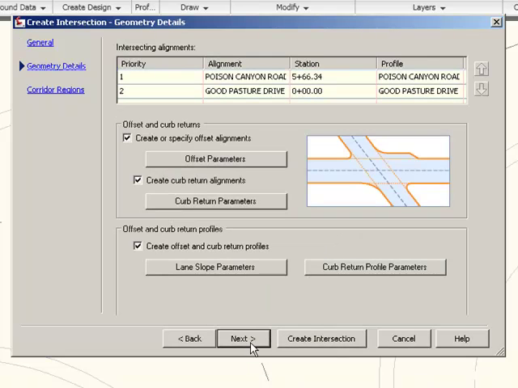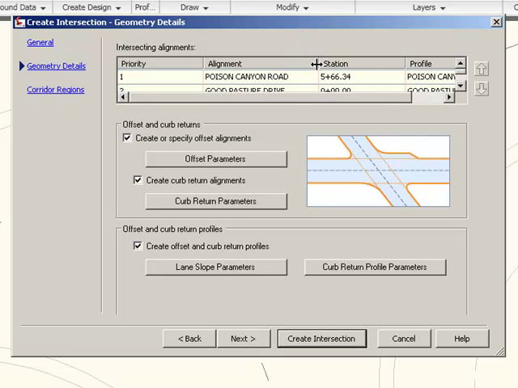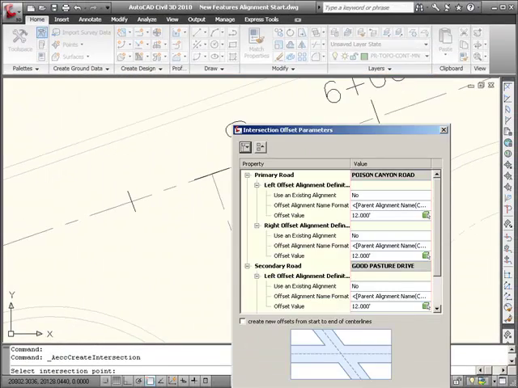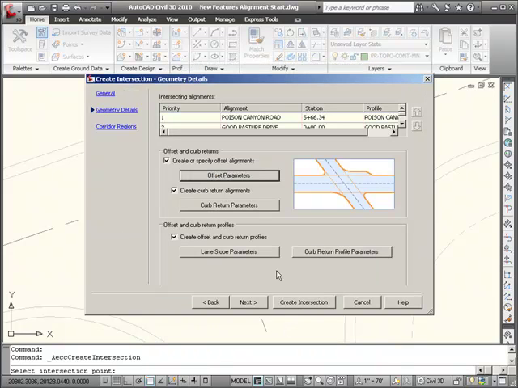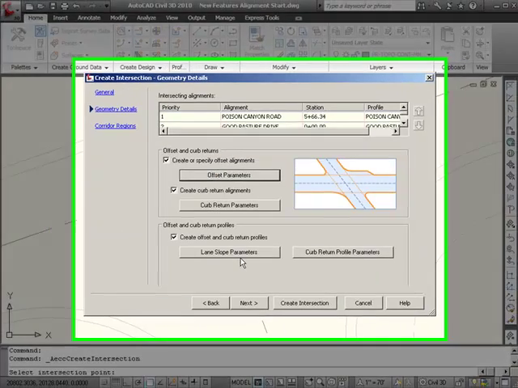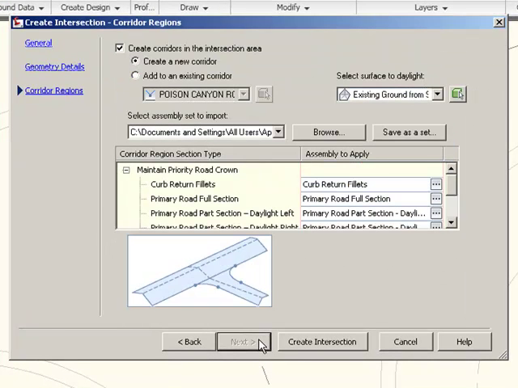As I work through the wizard, lots of pictures, I see that I have two intersecting alignments. It lets me pick them. I can specify offsets, so how far from the center line do I want things to be. It's going to make curb return profiles for me and offset profiles for me. I can change those settings here. I can change how the lanes slope, a lot of customization that can be done.